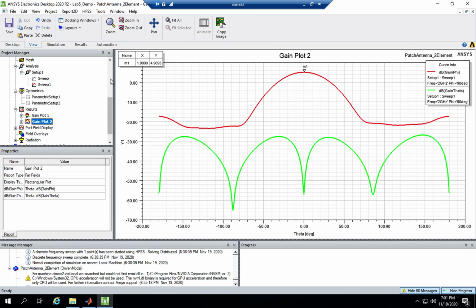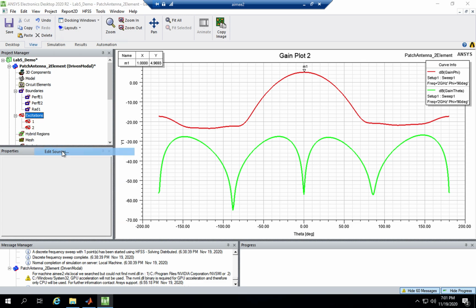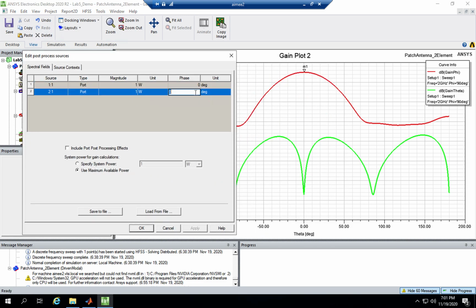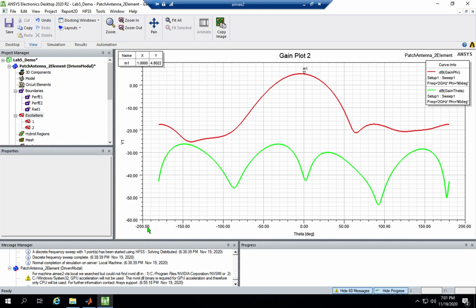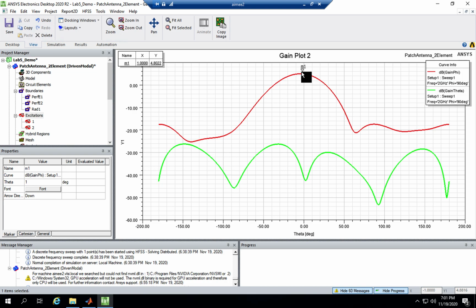Just to show you how the phase progression can affect the direction, if I go in here and change the phase progression, one thing about HFSS is once you run the simulation and you're changing the phase of the wave port, you don't need to rerun. It will automatically recalculate everything. So if I introduce, let's say, a 20 degrees phase progression, let's see how that affects the radiation. It's going to take a second to calculate. You can see here that the maximum of the beam shifted slightly towards the left.